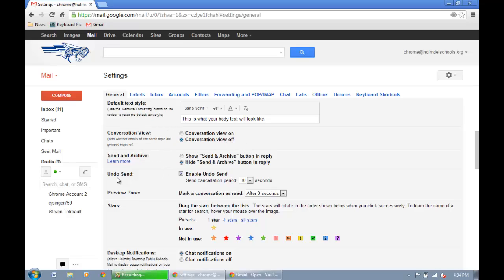As we keep rolling down here, undo send. Now, if you want to enable undo send, you just make sure this checkbox right here is turned on, and then you can choose how long a period of time you want to have after you click send to be able to pull that message back. What enable undo send does in real life is when you send an email, it puts in a delay of however many seconds you choose before it sends the email itself.